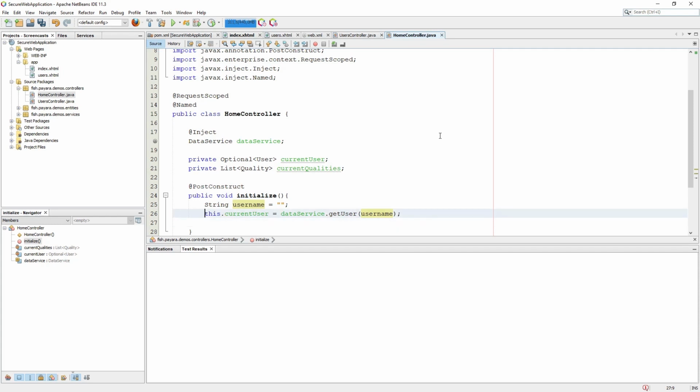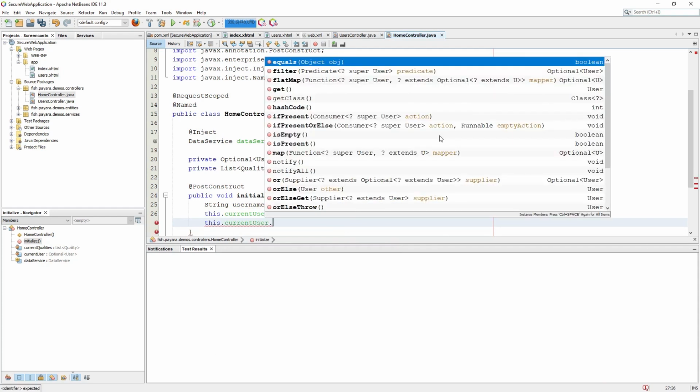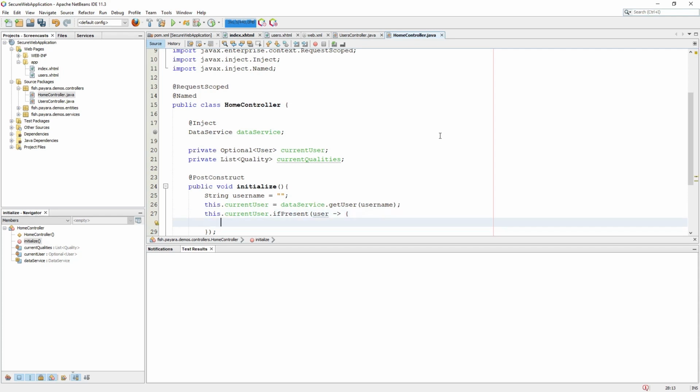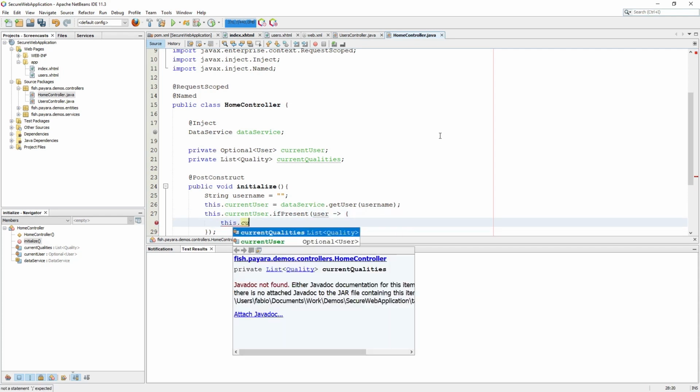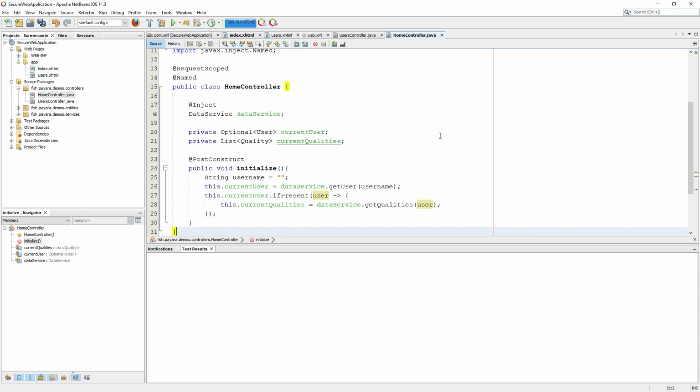After retrieving the user, if we have a user that was found in the database, we need to populate the qualities. The way I prefer to do this is by calling current user, calling the ifPresent method, which will require a consumer that will give me a user and allow me to execute a block of code. In this case, if there is a user present, I will fill the qualities with the result of the data service get qualities from the user. And there it is. My method is ready.